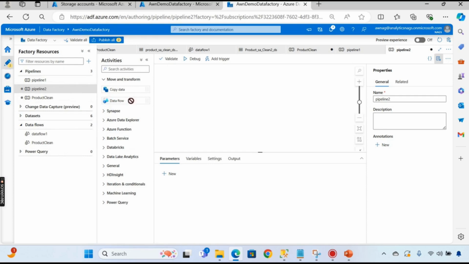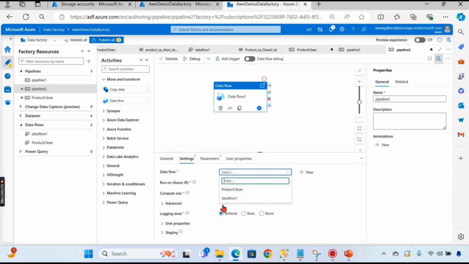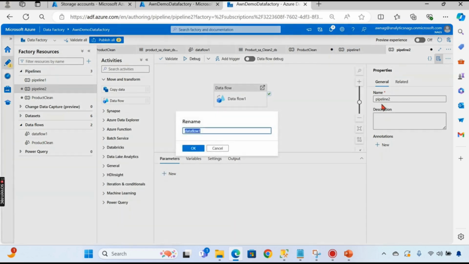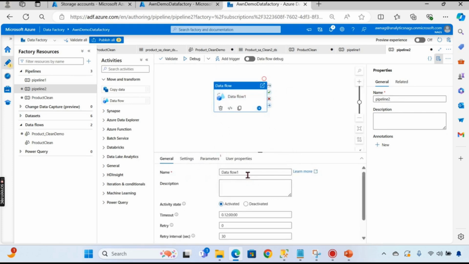Go to pipeline, create pipeline, then Transform, Data flows. Now you need to choose the data flow you created. It will drop down. This is the data flow 1. Let me rename it properly, that is product clean demo. Now once you come here, product clean demo, that's it. So we have this data flow now, and I can call it product.